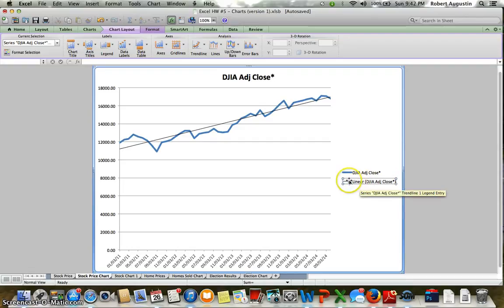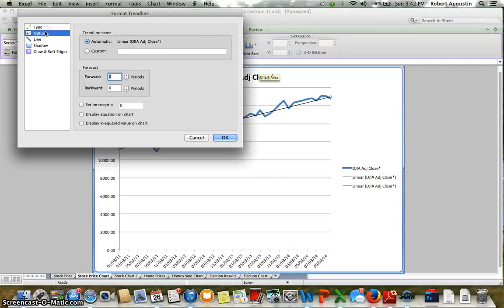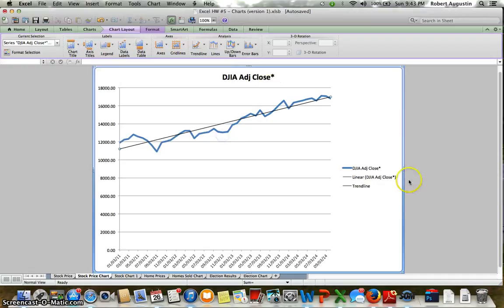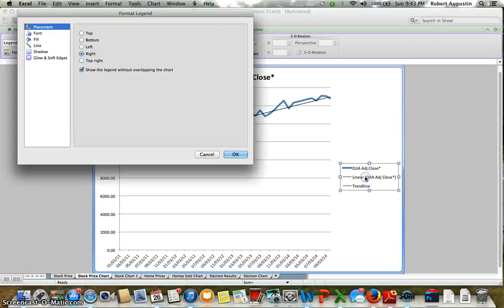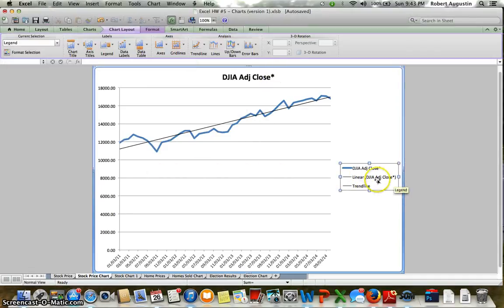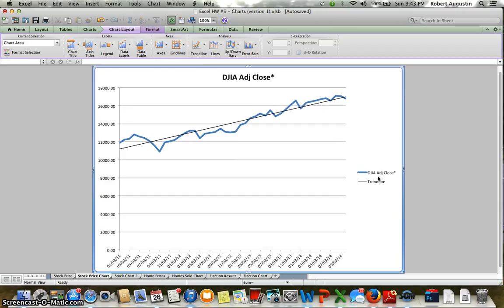I want to change this name to just say trend line, and the way that I do that is I go to trend line options, go to options, click on custom, and then you can just say trend line. It pops up right there, and then you can go ahead and delete that, and there you have it.